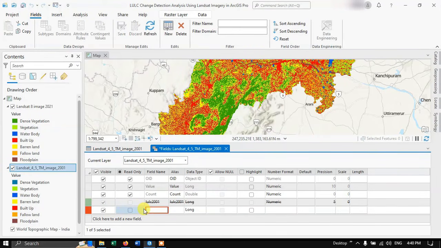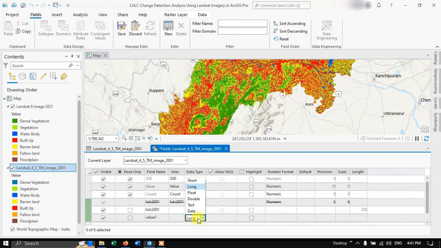Once you have created a field called LULC 2001, we're going to select the data type to be text. And now we're going to add a new field. We're going to enter the field called value 1, and we're going to select the data type to be short. Once you have created your field and selected your data type, we're going to navigate to this option here and click save.